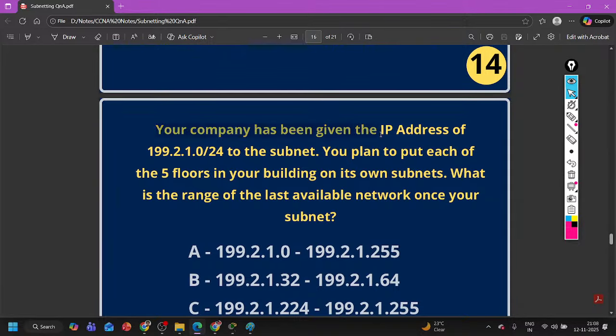Your company has given the IP address 199.2.1.0/24 to subnet. You need to plan to put each of the 5 floors in your building on its own subnet. So in the building 5 floors are there and you need to keep each floor in its own subnet. What is the range of the last available network once you subnet? After subnetting, what will be your last subnet?